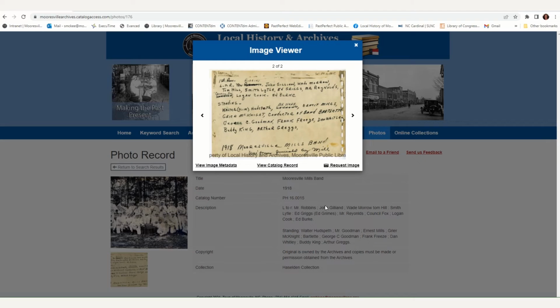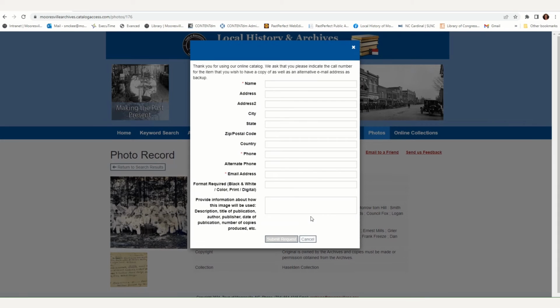If you want to request a copy of an image, feel free to click on that little button here on the right, Request Image, fill out the information and submit that to us.